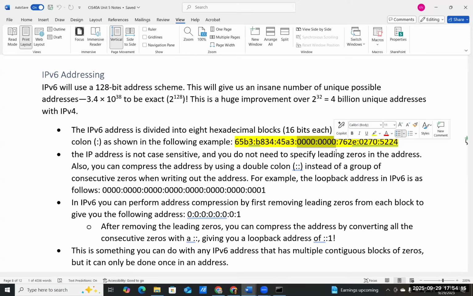So in this case, instead of writing out a bunch of 0s like this, and then a 1 at the end, that one is significant, right? We can just shorten it by the 0 and the colon and a 1, or we can use a double colon, right? And then the last block, okay?